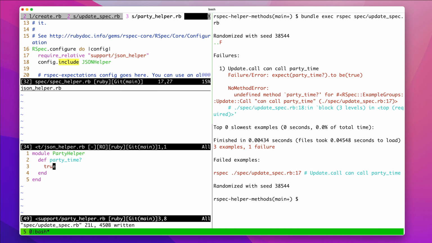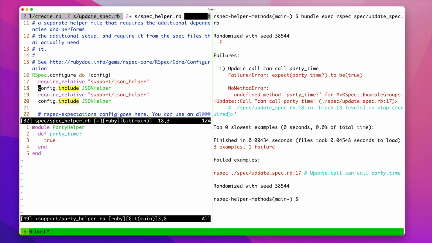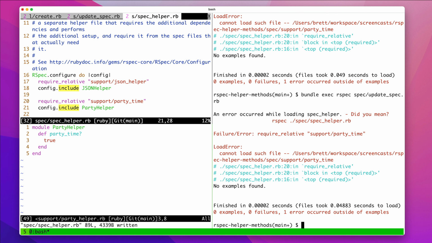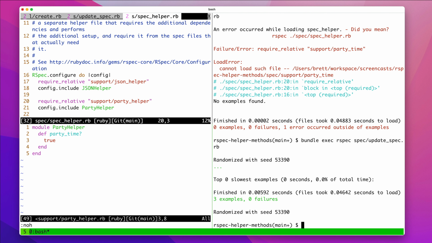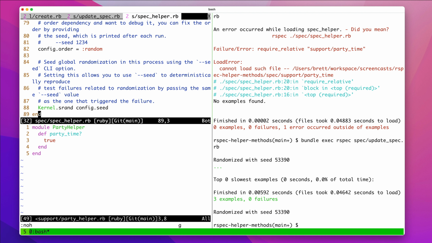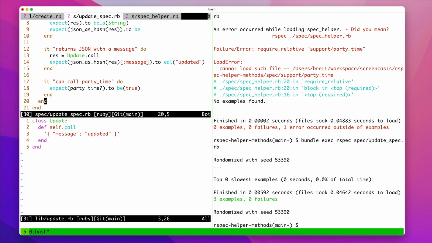Still don't have party time. That's because here, we could do this again. Except it's not called party helper, or party time is called party helper. Run our tests again, they pass, right? We're calling party time and it's true.